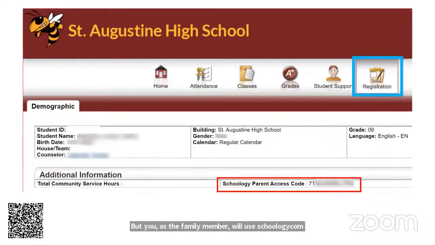To sign up for a parent account, you will first need your parent access code. To get your parent access code, you will need to sign into your Home Access Center or HAC account and click on the Registration tab. Make sure you are signing in as you, the family member, not as your child. Once you're on that Registration tab, you will see the Schoology Parent Access Code in this Additional Information section.